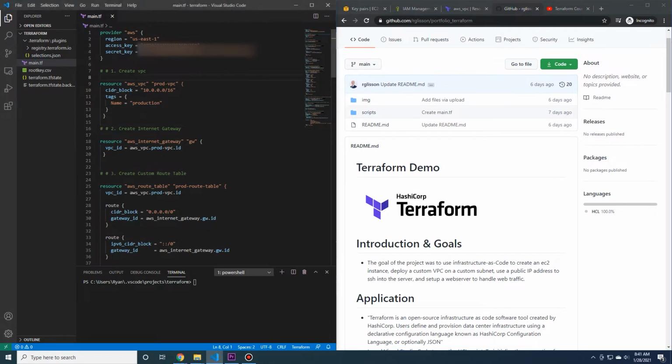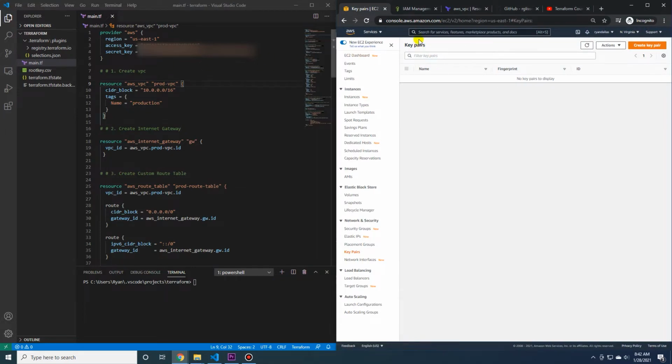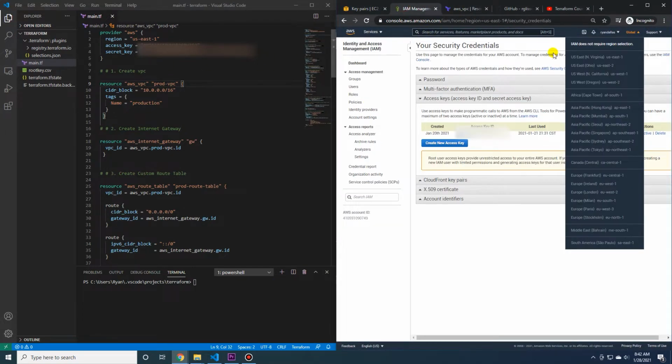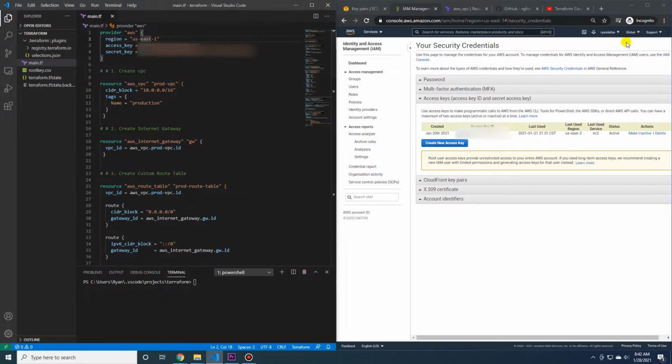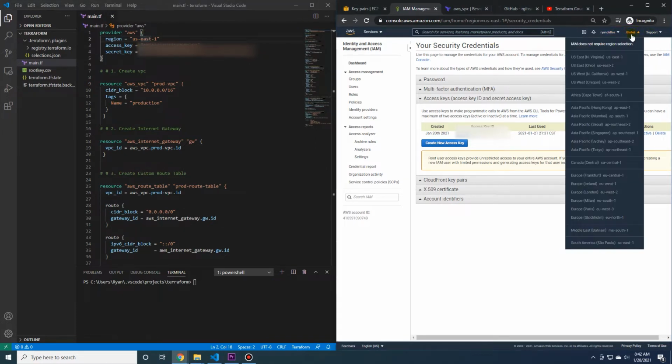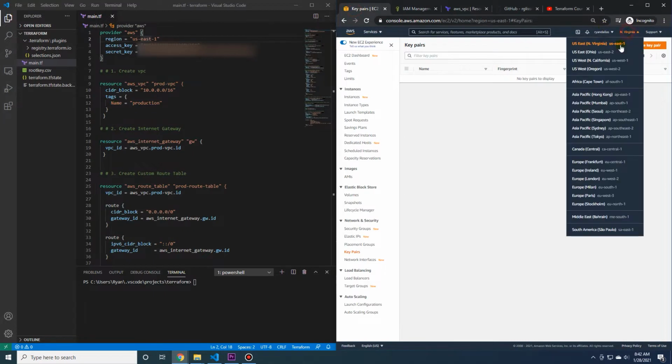Okay, so I am doing this in Visual Studio Code. The first thing that you'll need is your access keys to your account. I have my access keys blurred out, and where you can find yours is if you go up here to my security credentials and then click on access keys. You can either create a new one or use the one that you already have. So you'll paste that here. You also need the correct region that you're in. I'll just use US East 1, and you can find that up here.